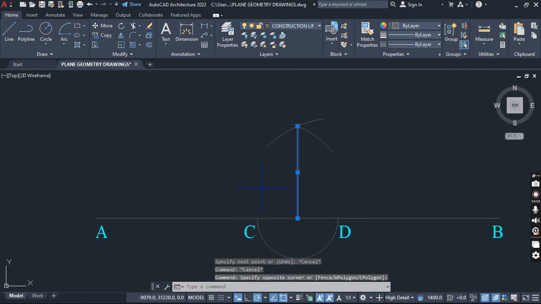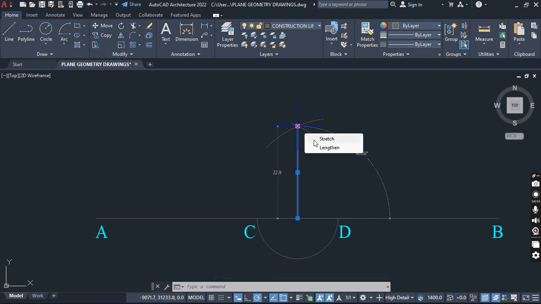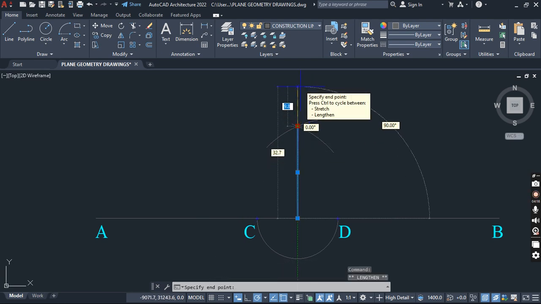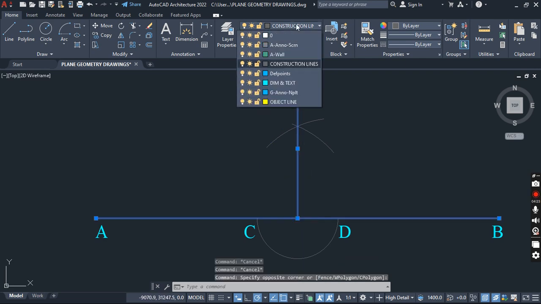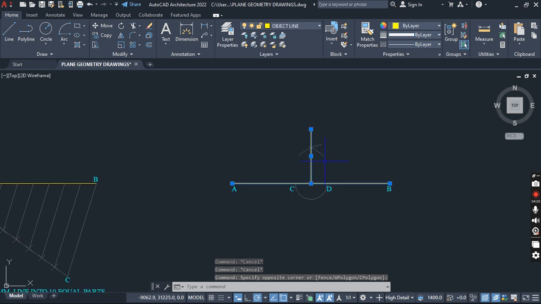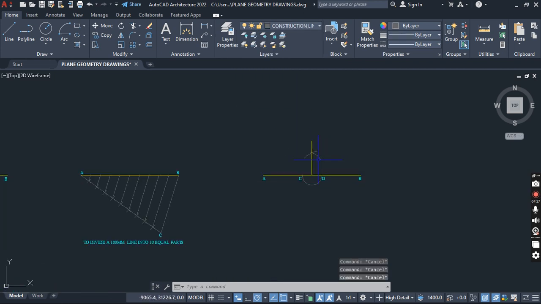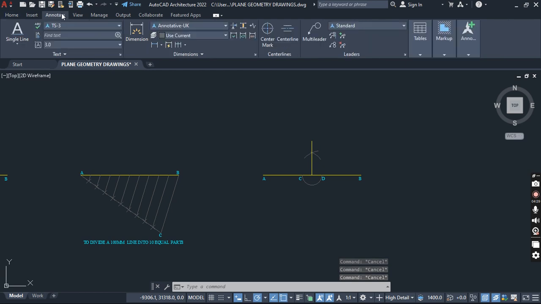I always like when the lines go a bit further through the arc, so I'm going to put the cursor on the grip of this line, click lengthen, and move it a bit higher. Once I do that, I just need to highlight these two lines, put them on the object line layer, and there I have my line. Now I'm going to label it.